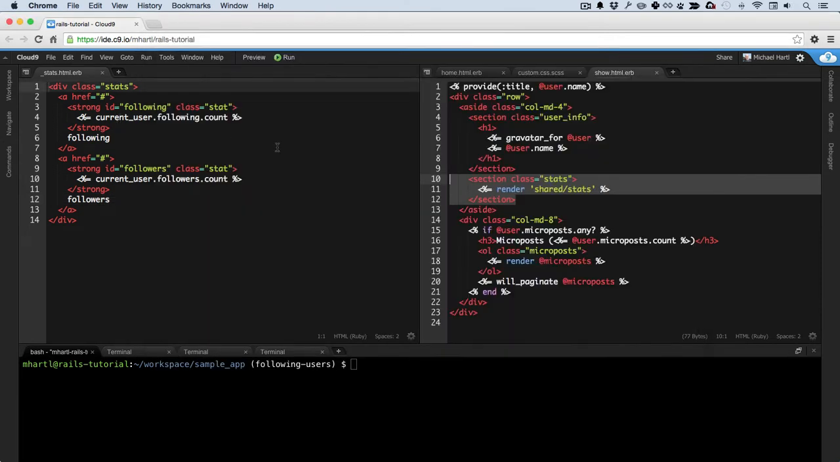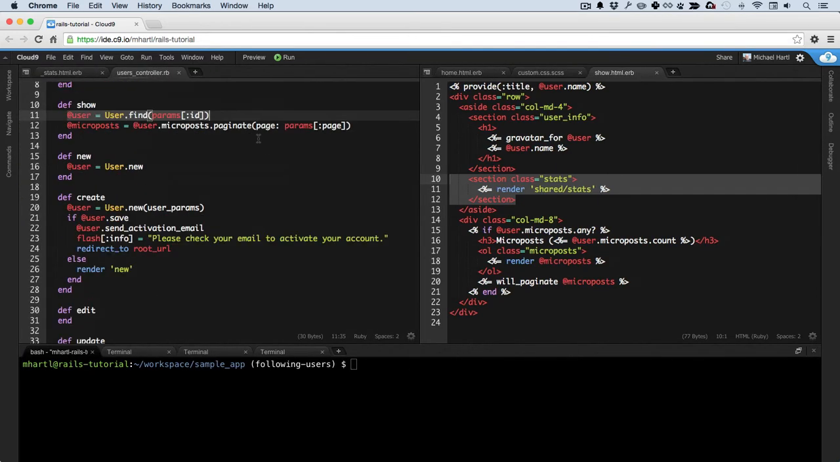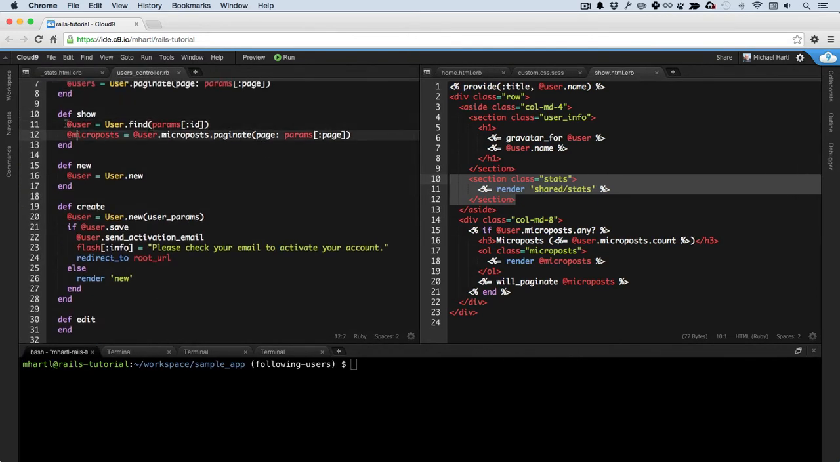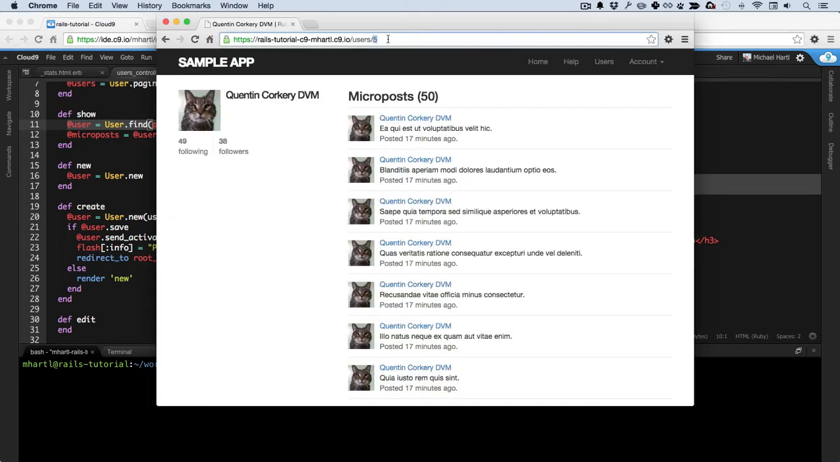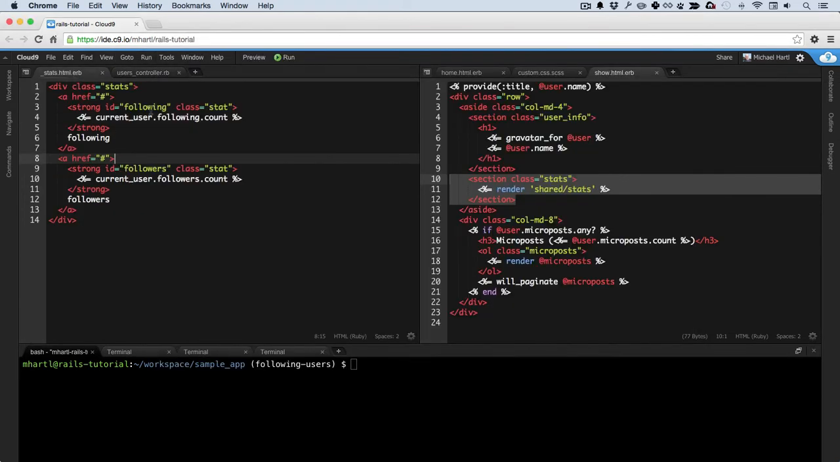So if we go here, what we want is to use the current user only if there's not already an @user. So remember, in the user's controller, there's this @user equals user.find of params of ID. So that comes out of here, this 5 here in the URL. But this page is currently using the current user that's logged in rather than user 5. So we want to use @user if it exists, otherwise use current user.